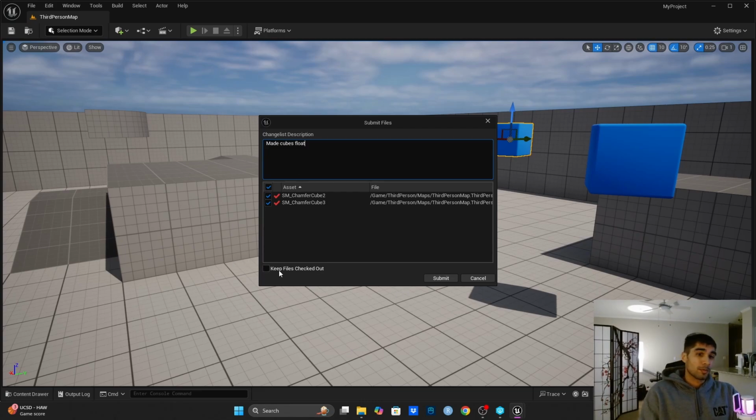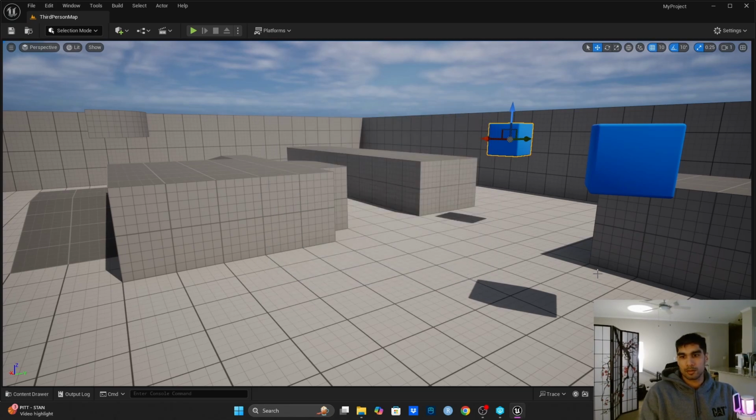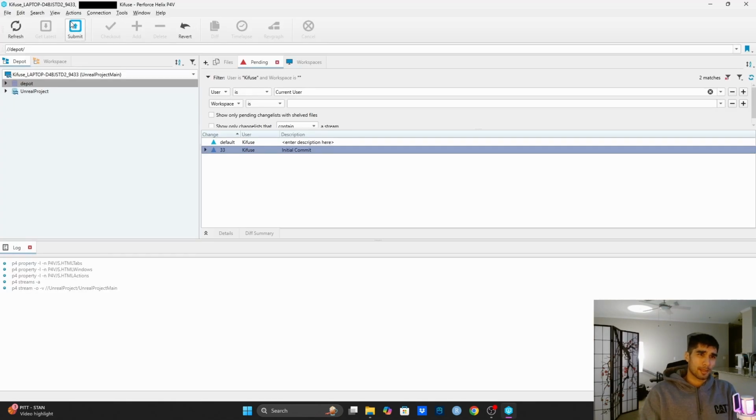And I mean, you can keep the files checked out, but then they can't use them until you make it so they can use them. So I'm not going to check this one. I'm just going to hit submit. And then it's submitted to the changelog 34 or whatever it was. So I am now going to close out of this. So now I closed out of that.